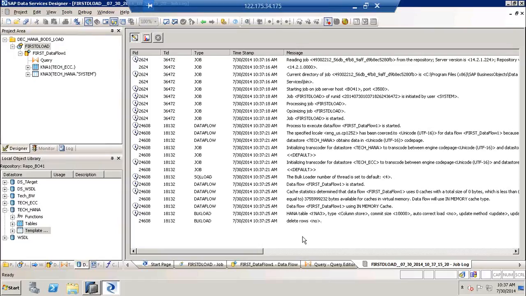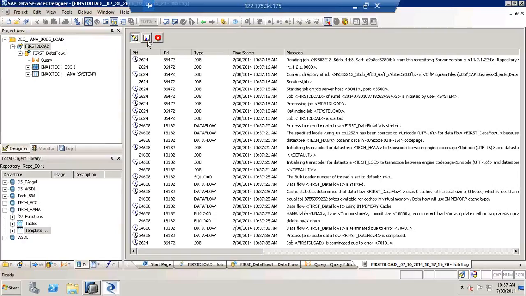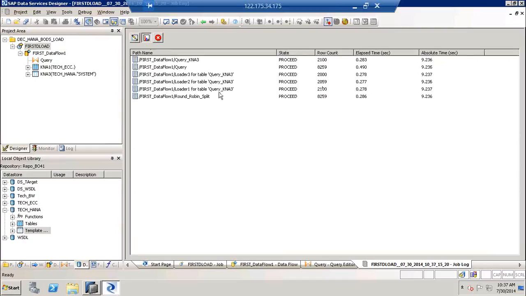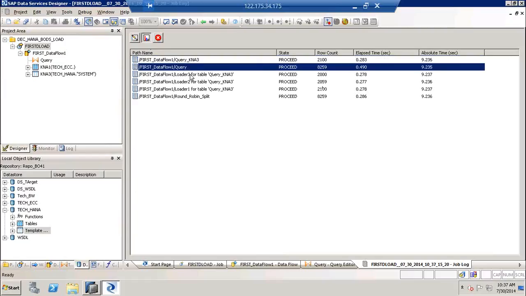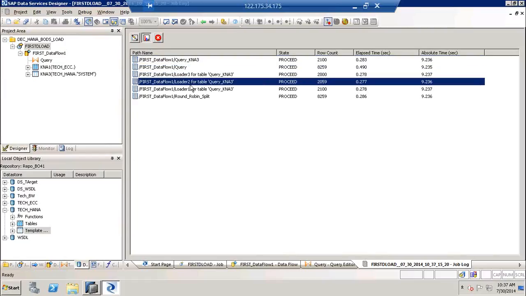Again, according to the authorizations, a developer may have the authorization to create a job, and then another senior developer will have the authorization to execute that job. Once the job is executed, then you'll be able to see how many rows are getting sent with a row count.